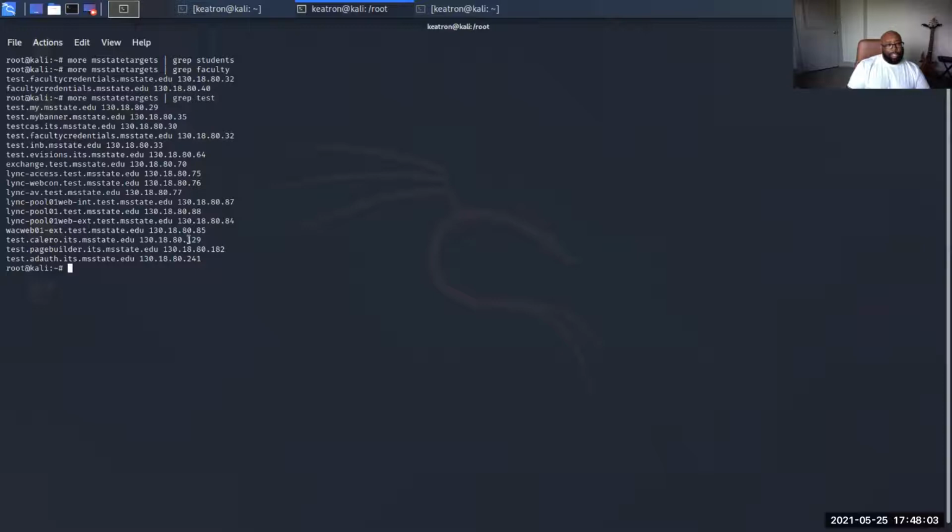Right? Now, again, all this information that we've gotten passively, we've not actually had to play our hand or give Mississippi State any idea that we are looking up information about them, because this is coming from a public source. And this is what we mean by reconnaissance or passive reconnaissance.